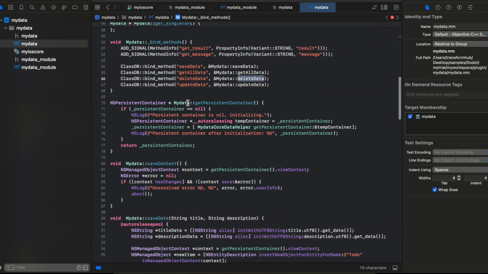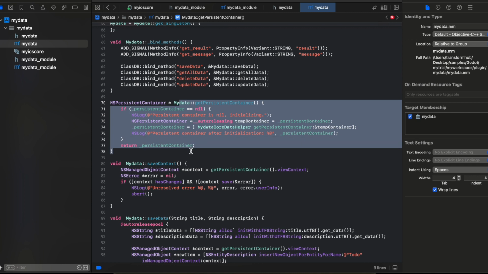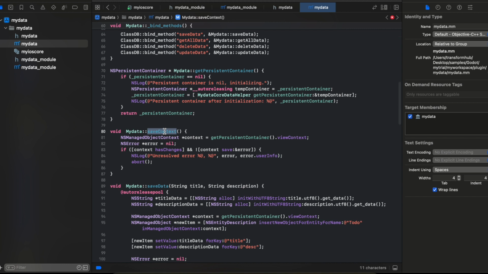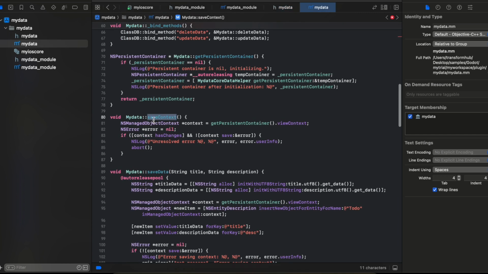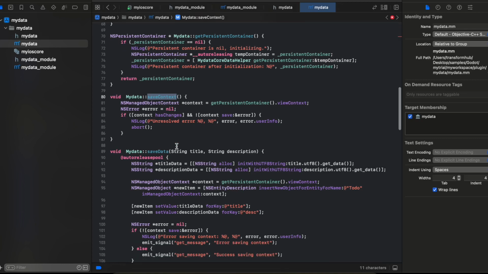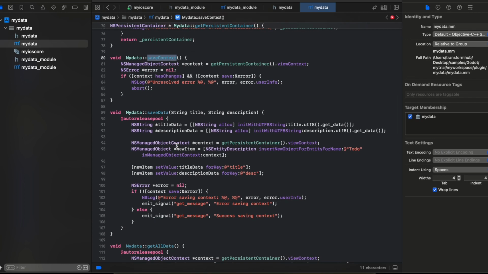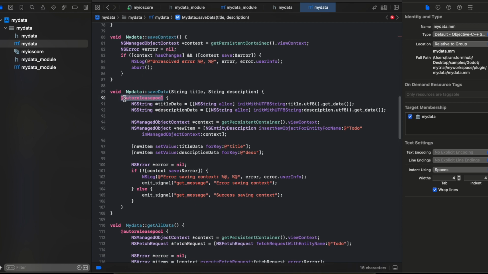Then here is boilerplate code related to CoreData to get the persistent container. So that's how I get it. Then to save data, this is save context, which we had defined over here. Again, this is boilerplate code which we get by default whenever we create a CoreData model for a native iOS project. I have just copy pasted it from that. I don't have any better explanation for this. Then again, I don't know what this autorelease pool is.